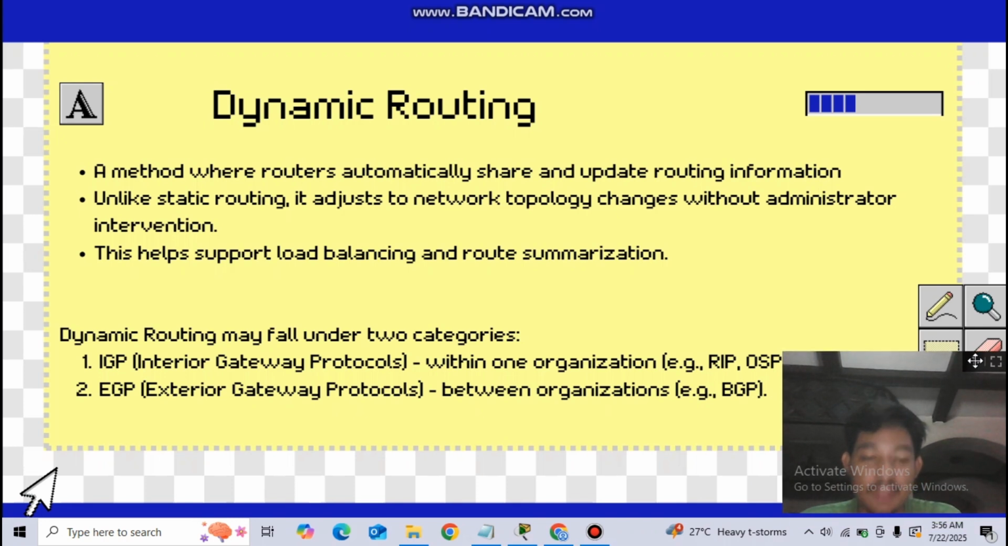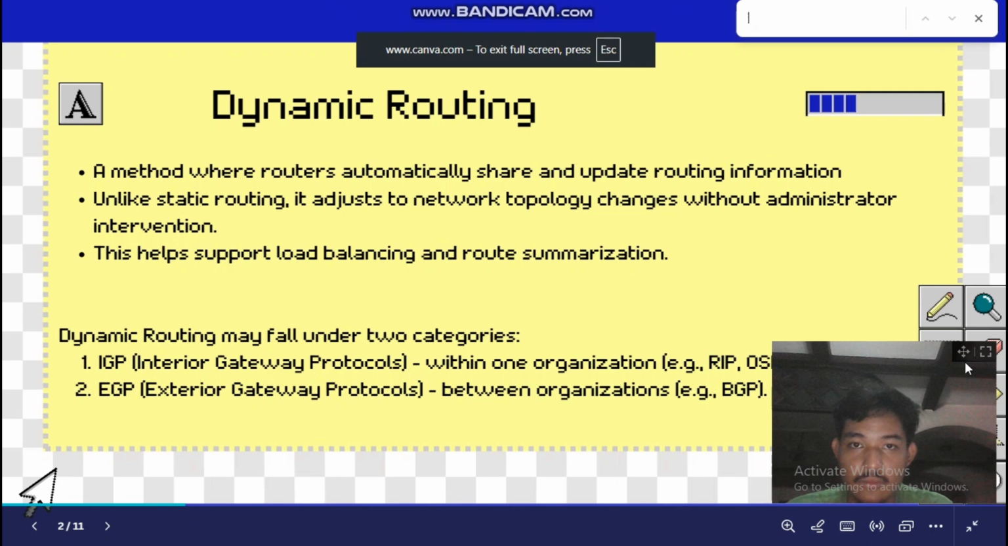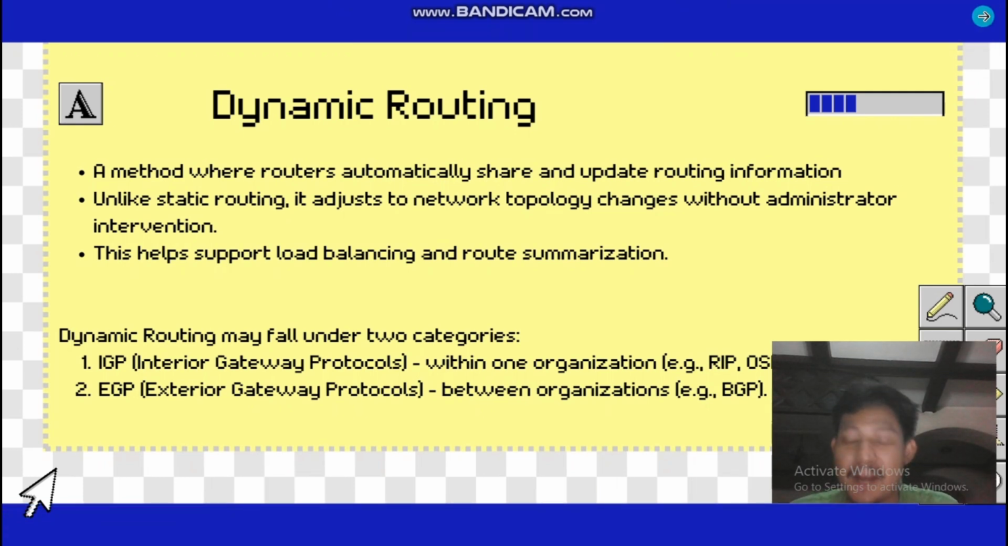The other category that dynamic routing falls under is exterior gateway protocols, where dynamic routing occurs between organizations, meaning there are no boundaries. An example of that is BGP, the Border Gateway Protocol, which is basically how our internet works. Yes, the internet that we use in our daily life is basically an example of BGP, a routing protocol that falls under the exterior gateway category.